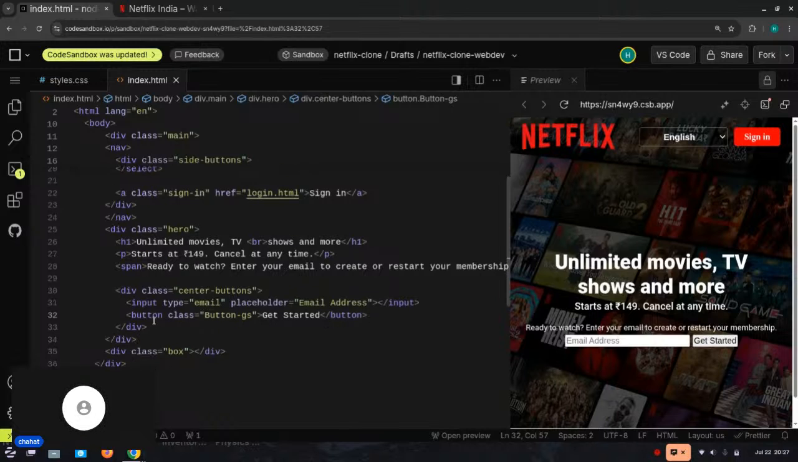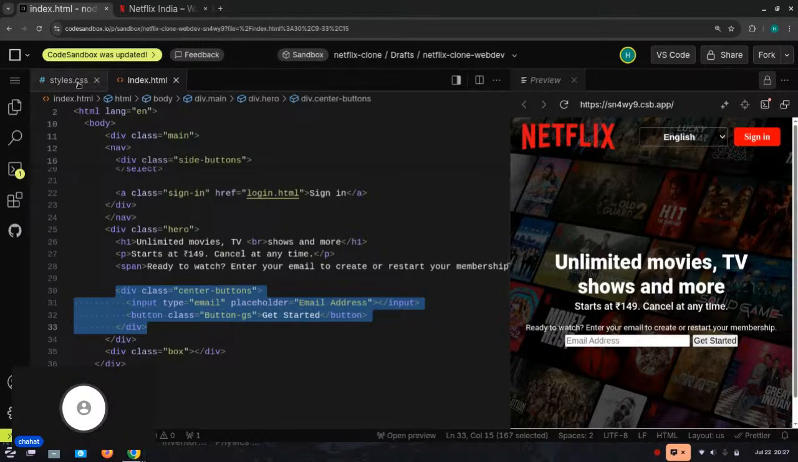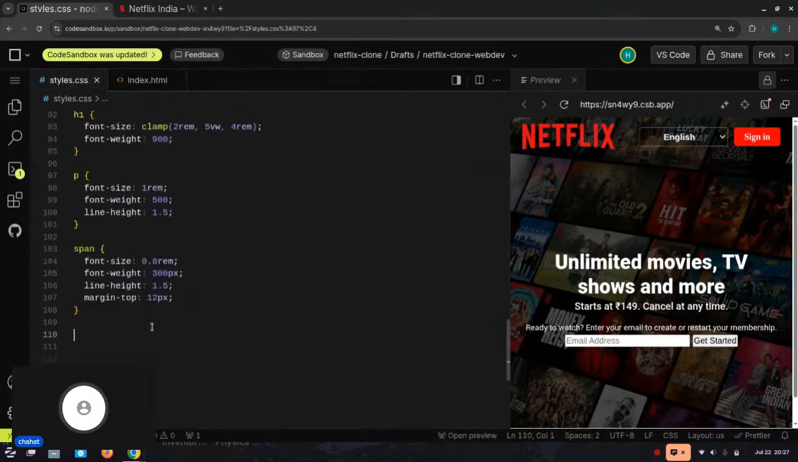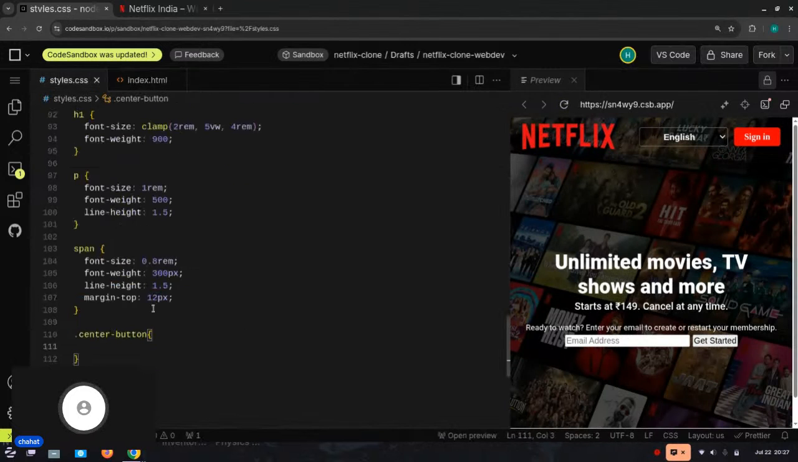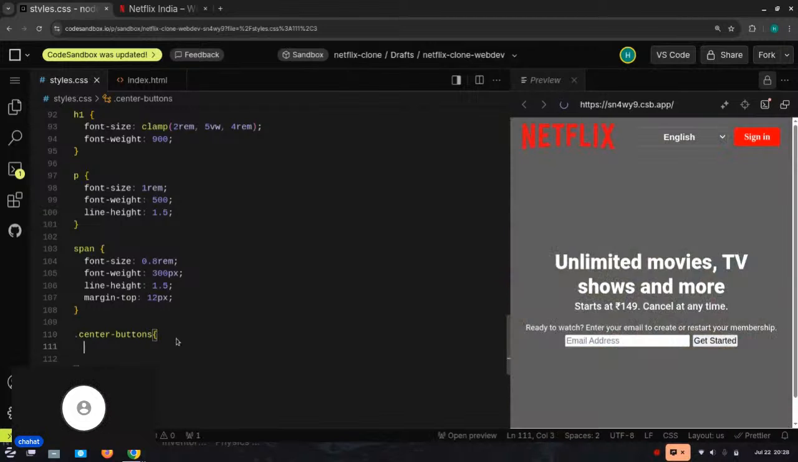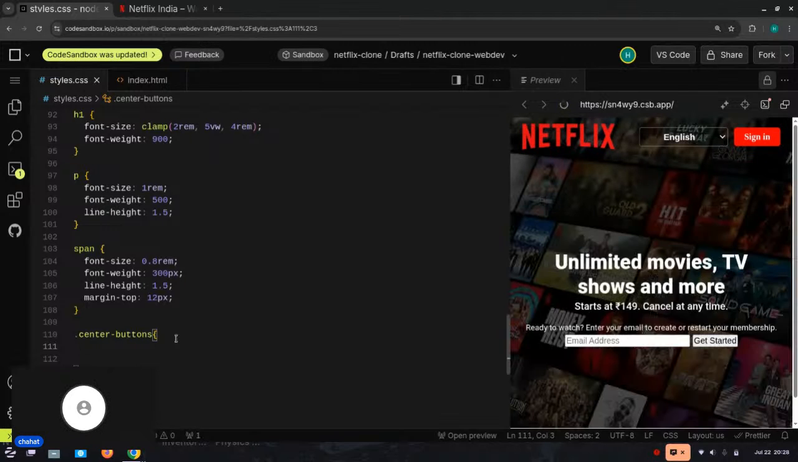Okay, so now let's just design this part. Let's just put styling to this part. So what I'm going to do is I'm just going to write dot center button, which is the name of my class. No, the name of my class is dot center buttons. You have to pay attention to these little details because these are what are responsible for making mistakes.